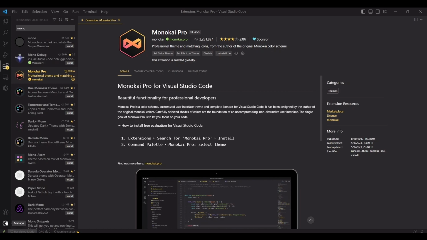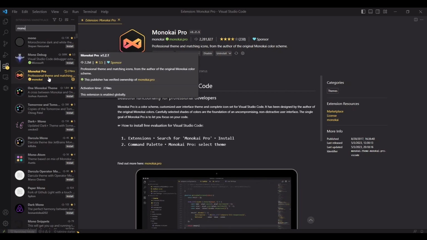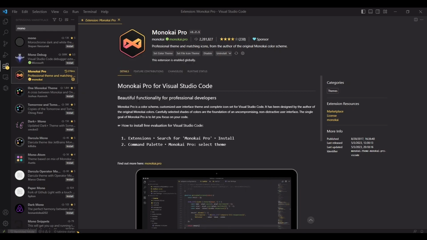To enhance your coding experience, we recommend installing a theme that suits your preferences. You can either choose from the existing themes provided within VS Code. If you decide to use the same theme as demonstrated in this video called Monokai Pro, you can search for it in the extension tab and download it. Please note that while Monokai Pro is a paid theme, you can still use it for free with occasional reminders to purchase it.